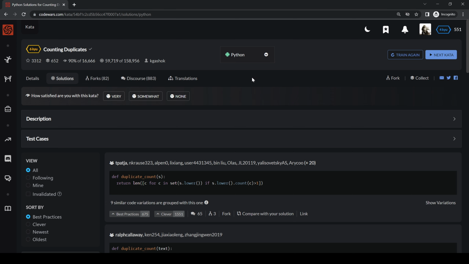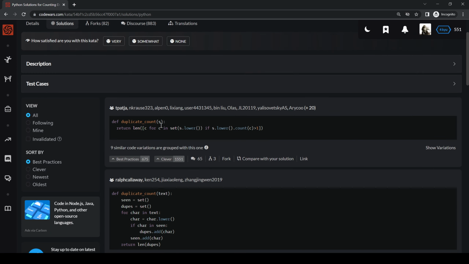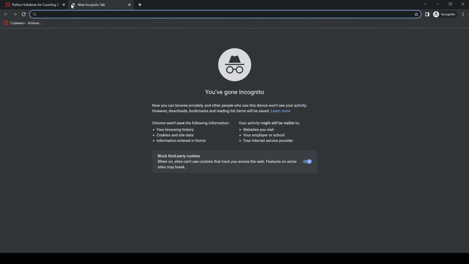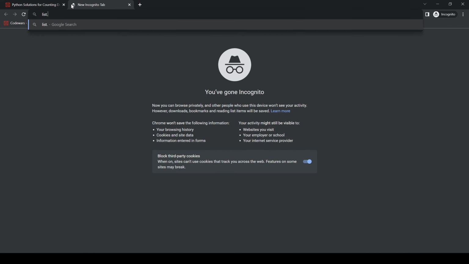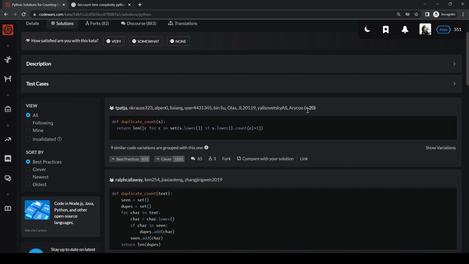Oh wait, no, I wanted to take a look at the solutions. Duplicate count, length of C for C in set S. See, yeah, this dot count, it'll get you because it's not an O of 1 lookup. It's an O of n lookup, if I remember correctly. Let me actually look at that. List dot count time complexity Python. Yeah, so it's O of n for a list with n elements, or string in this case.